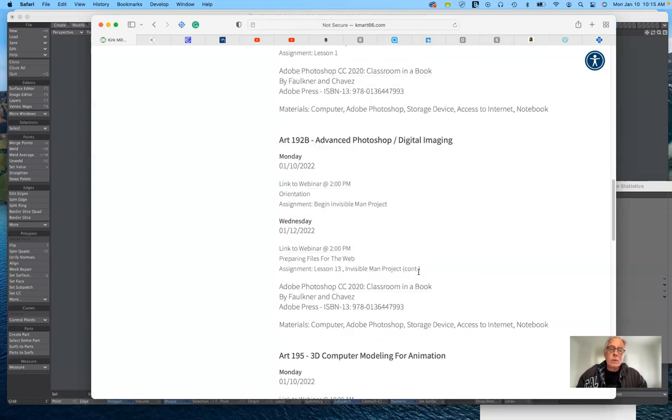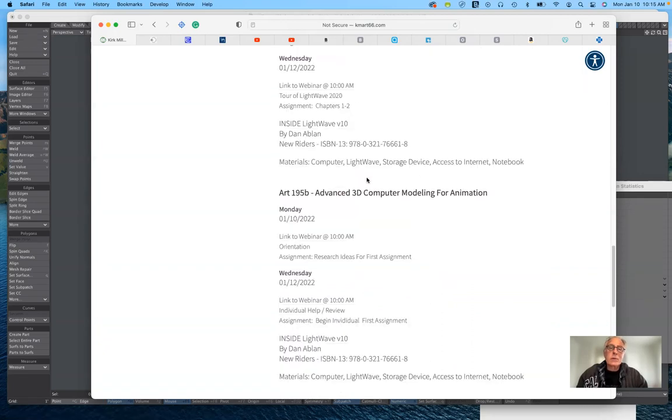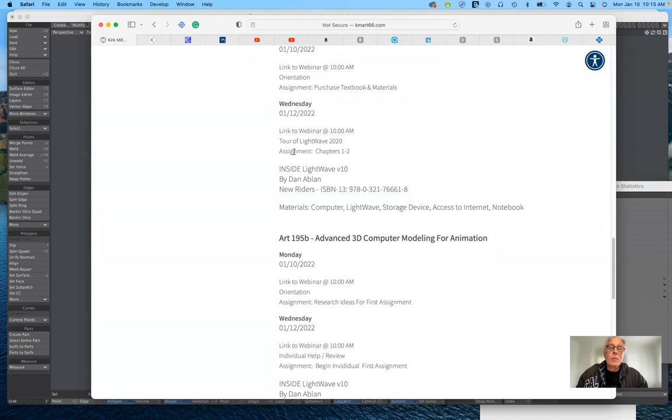I would also encourage you to go here at least once a week so that you'll know what we're doing in class. You can see where we should be. Today we're just doing an overview, kind of a tour of Lightwave. Orientation, and then Wednesday should be a tour of Lightwave.